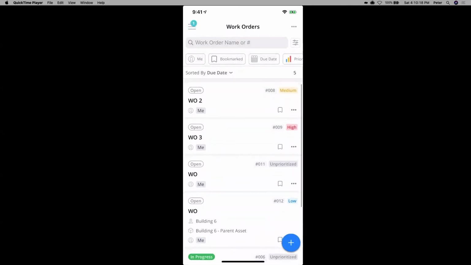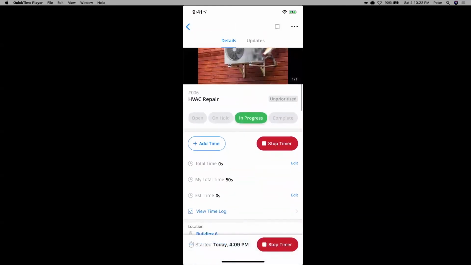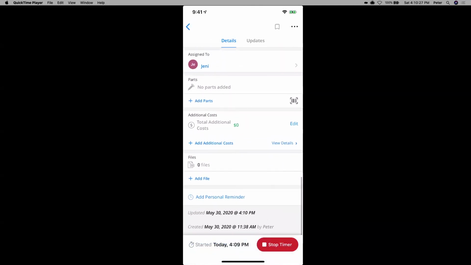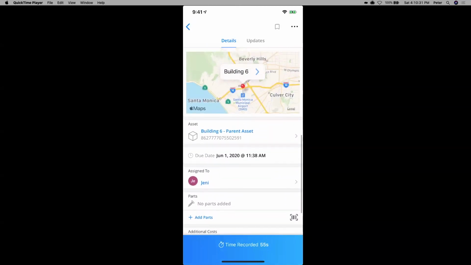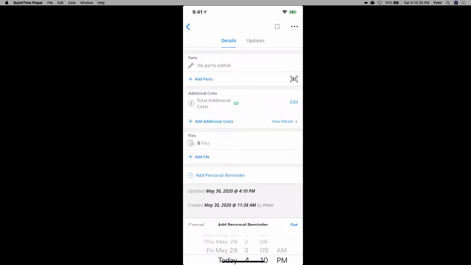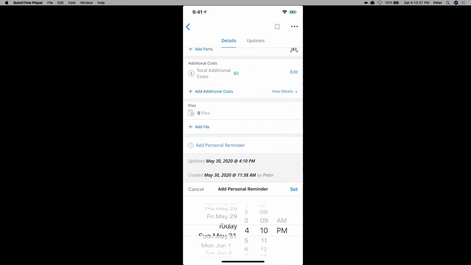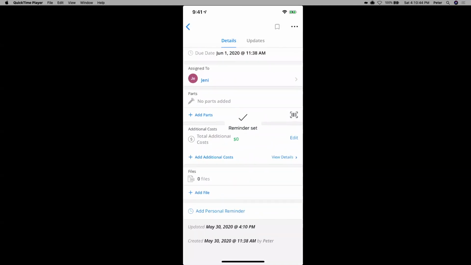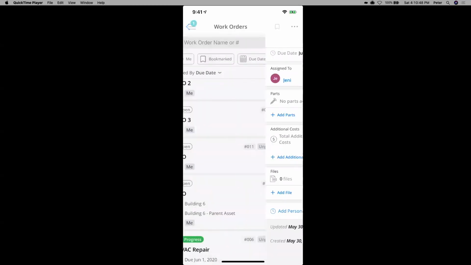Okay, so after you do that, another unique feature with this is you can also add reminders. So let's say this wasn't due until maybe a few days from now. Looks like this one here is due on June 1st. And I can add a personal reminder if I didn't do it today. Let's say the day before around 4:10 p.m., I'll set a reminder. So then I can make sure that I'm just being accountable to completing this work order.